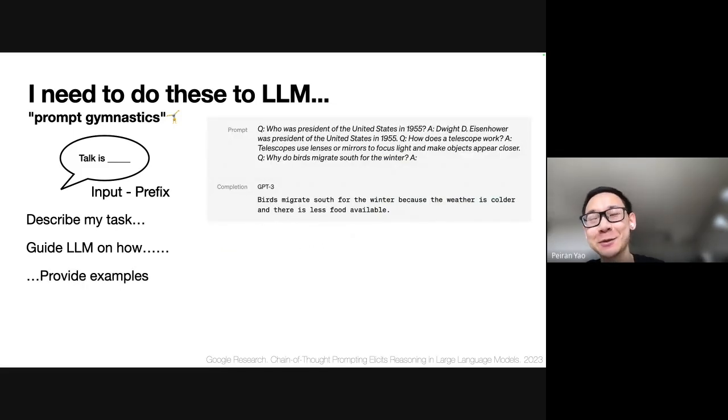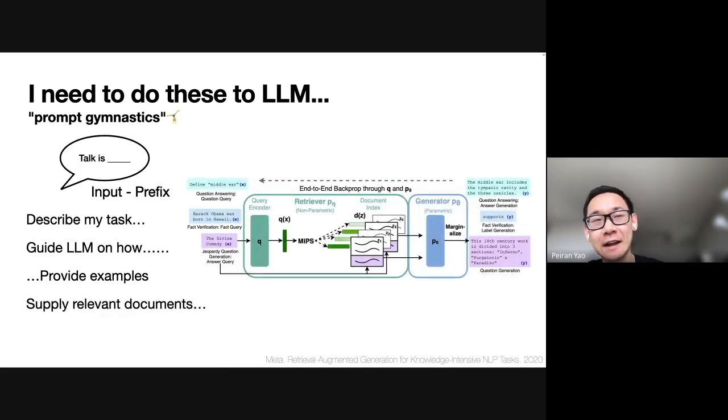Besides providing steps, we have to provide examples and maybe find relevant documents from your own databases or your own corporate knowledge bases. It's a very hot thing in the industry called retrieval augmented generation. But basically, you have to provide relevant documents in your input. These are just some examples of what we have to do with the input.